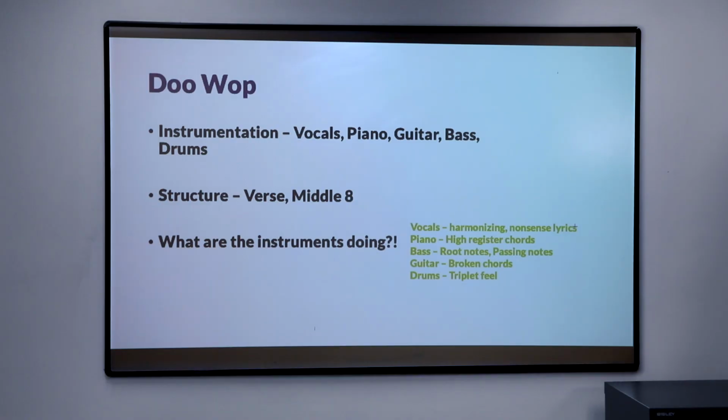Guitar, we want to make sure they're following the chords of the song, but playing in this broken chord sort of manner that's going to give us that classic doo-wop sound. And also with our vocals, in this track we've got two vocalists singing at once, singing in harmony, and they're singing these nonsense lyrics. So really focus on not only what we recorded, the drums, the bass guitar and the piano, but also now what the guitar is doing and the vocals as well.